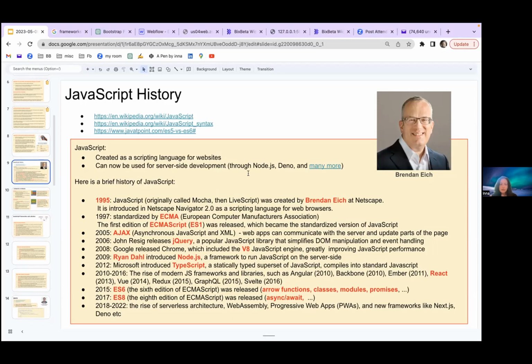In 1997, it was standardized by ECMA. I mentioned ECMAScript in my previous slide. ECMA stands for European Computer Manufacturers Association, but it is basically an international organization that is responsible for standardizing JavaScript. The first edition of ECMAScript, abbreviated as ES1, was released in 1997, and it became the standardized version of JavaScript.